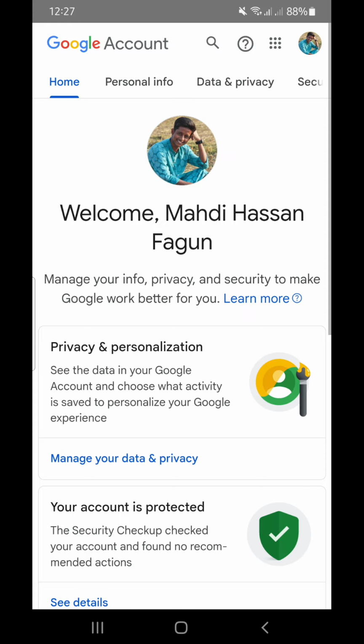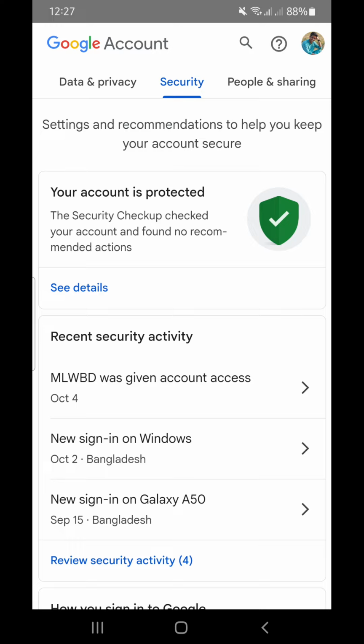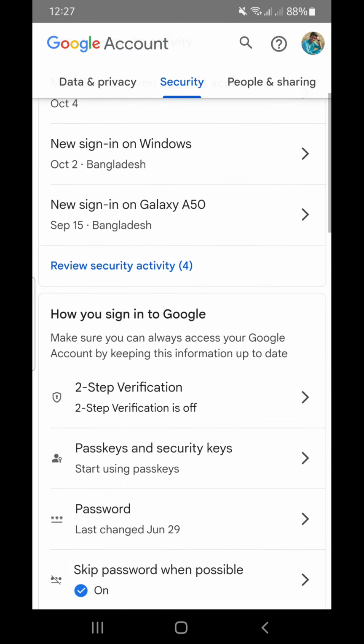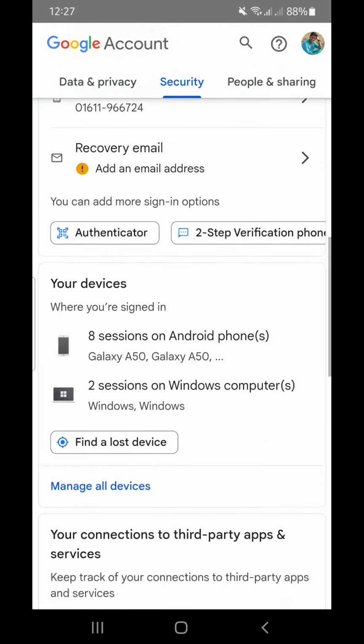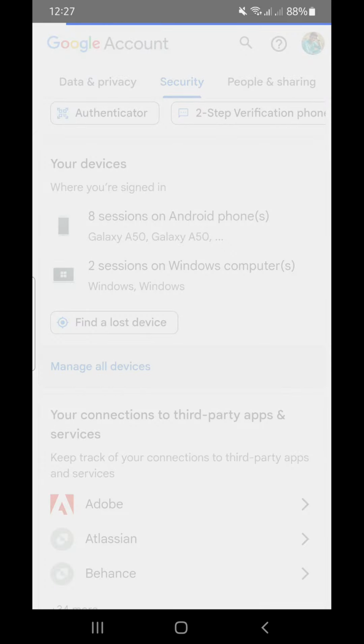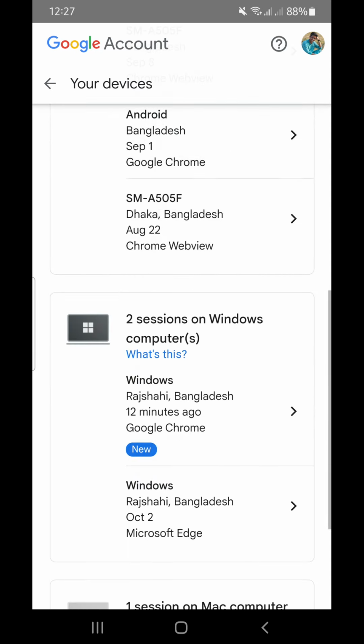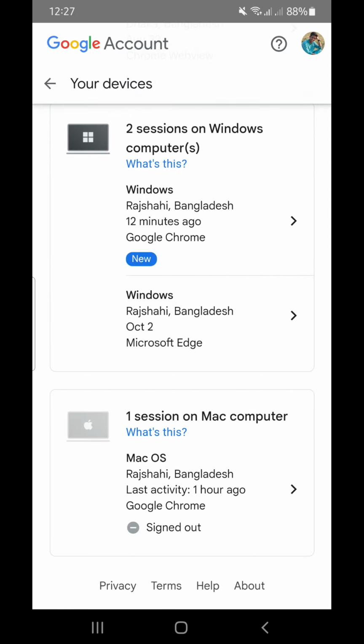Then it will take some time to load. Then you have home, personal info, data privacy, and security. Come to security. Click on security and see your account is protected. Yes, I want my account to be protected. And if you go down, you will see your devices where you are signed in. So I will click on manage all devices, and you will see that my devices is signed in 8 sessions on Android phone, and 2 sessions on Windows computer, and 1 session on Mac computer.